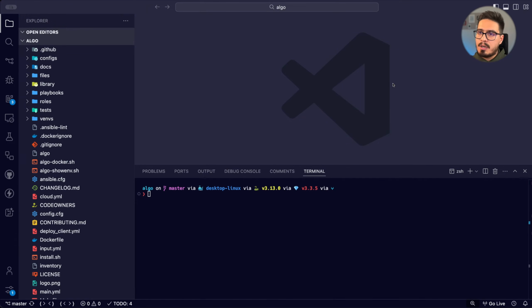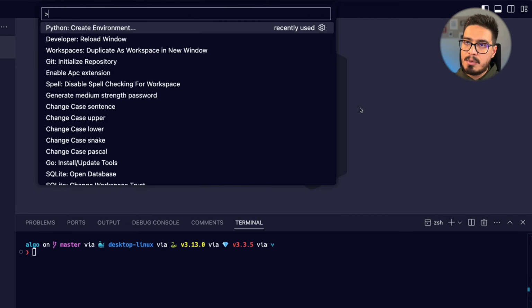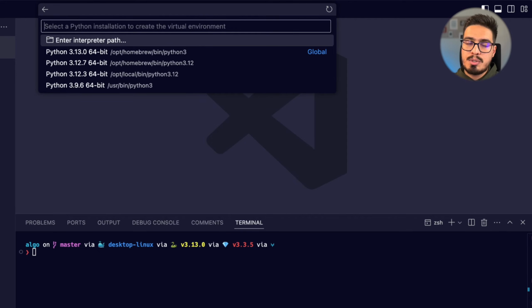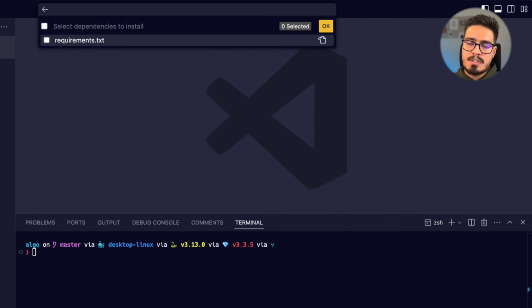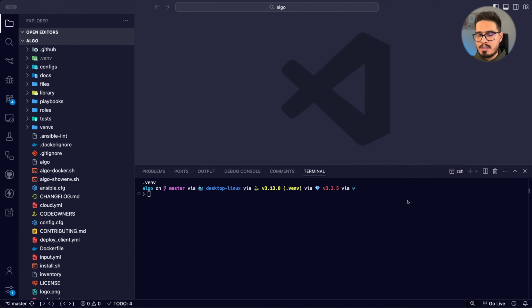After opening the repository with VS Code, we need to do one thing before we run the Argo command. So press F1 and type Python create environment. Do venv, choose the latest Python package that you have installed. In my case, I will go with this. Check the requirements file and click on OK. After all your dependencies from the requirements.txt file are installed, you should be able to run the Argo command.